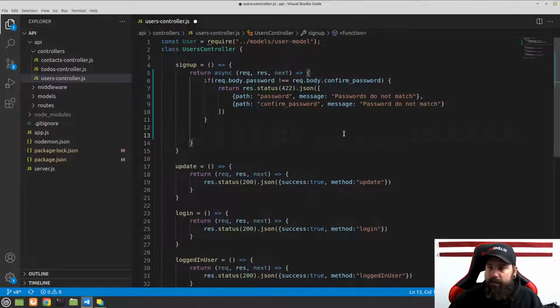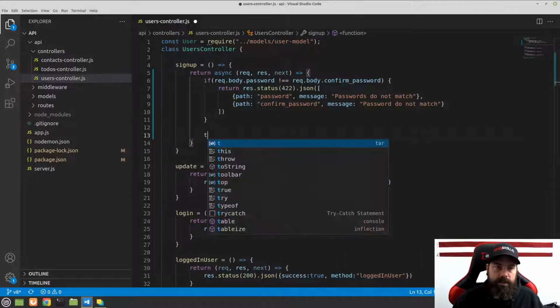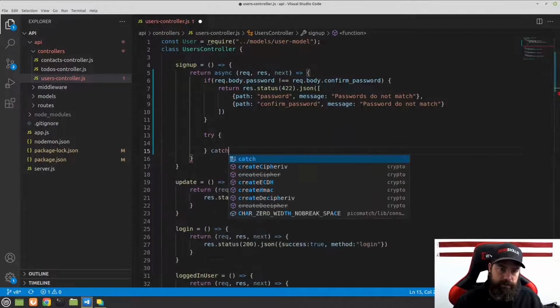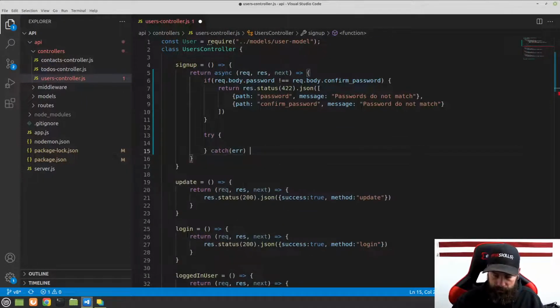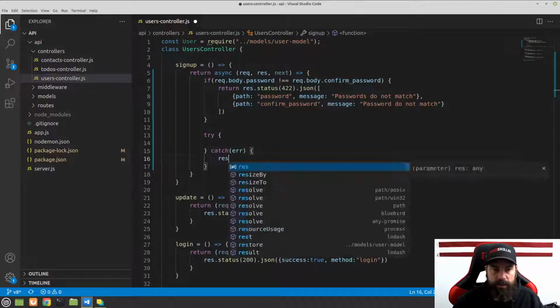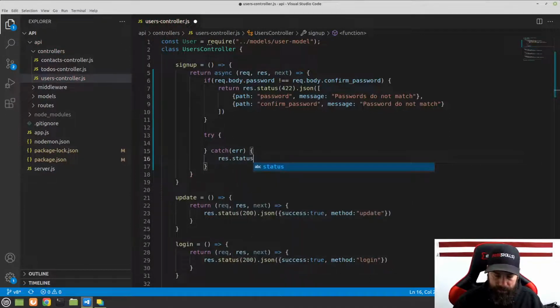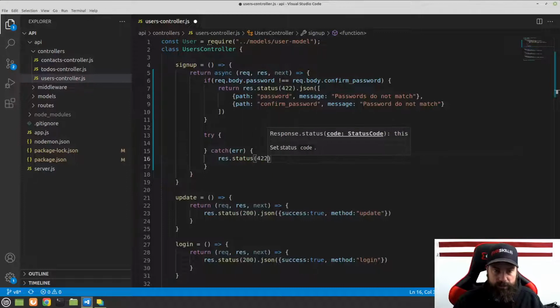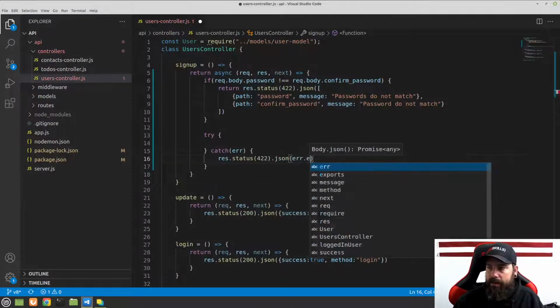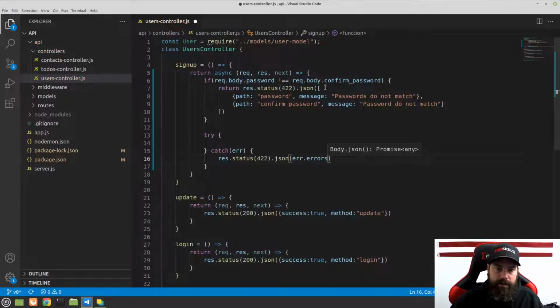Outside of that if statement, we'll continue on, and we're going to do a try catch block here. Looks like my AC is going to kick on for a minute. So in the catch we'll do response.status(422).json, and we're going to pass error.errors in to that.